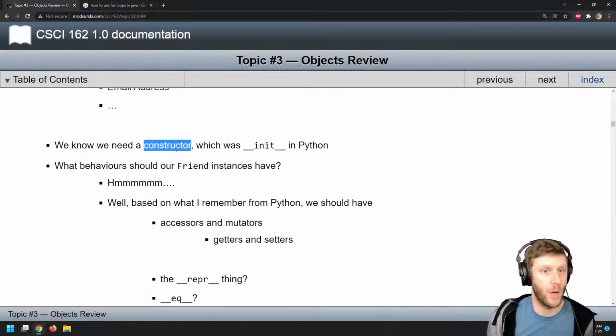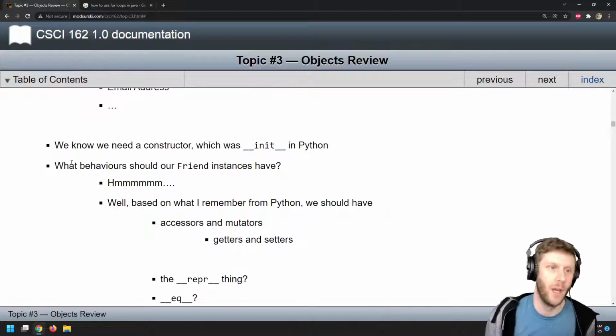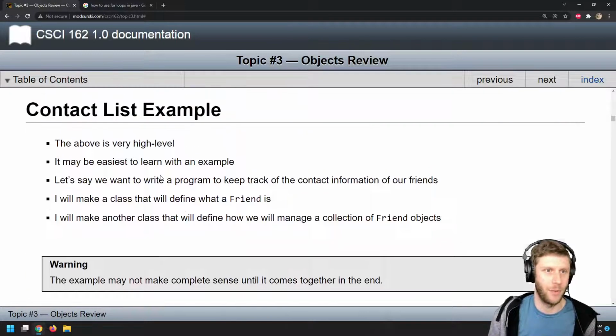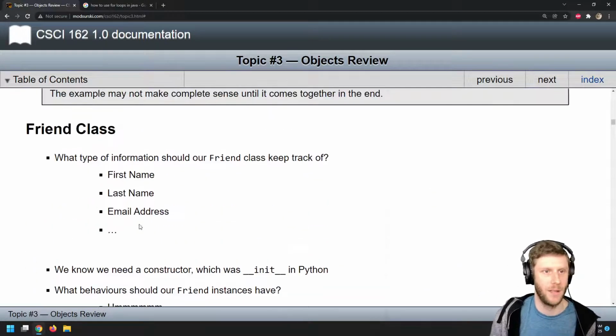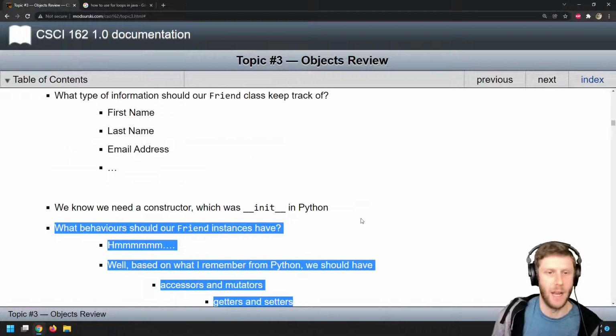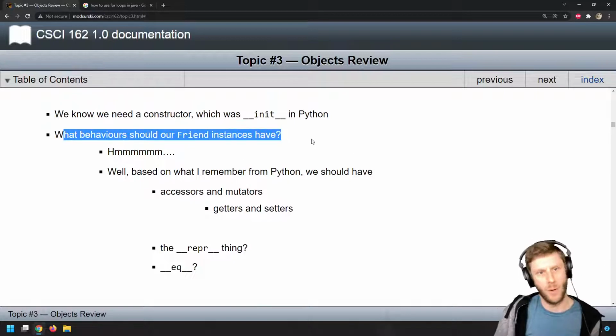We know that we're going to want a constructor, which in Python we would write as underscore underscore init underscore underscore. And what behavior should our friend instance have? So right now when I'm talking about this, I'm talking about the three main things we need. Fields, methods, and constructors. These are the fields. These are the methods. And then I talked about the constructor before.